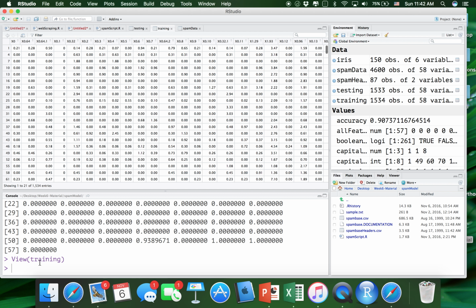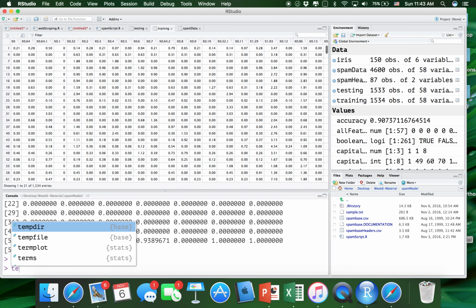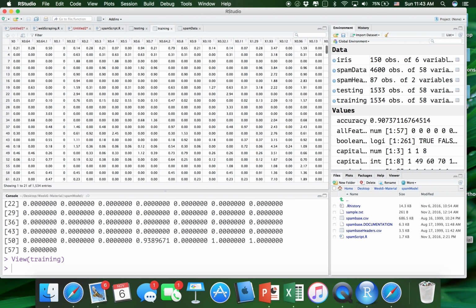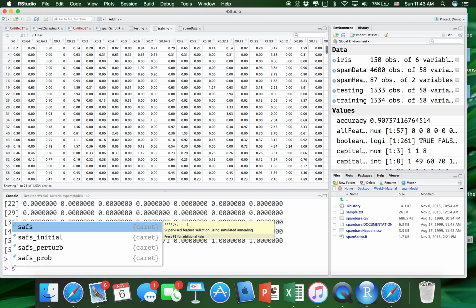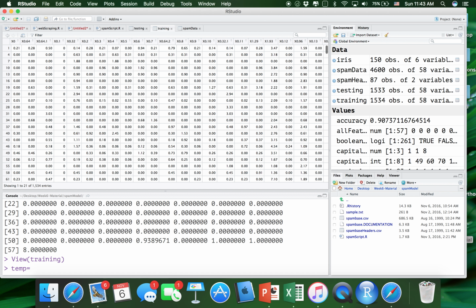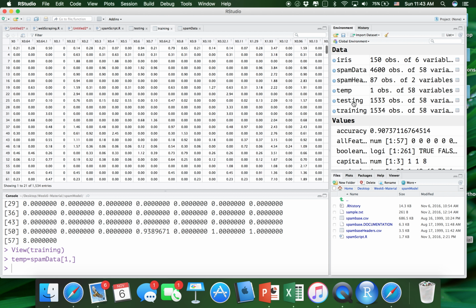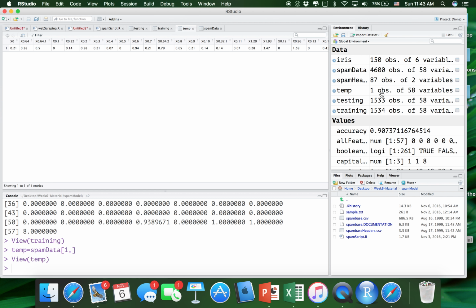See, for example, I'm going to call it temp. We have the sample file, but let's call it temp. So temp is going to be the spam data, only pick the first row. Okay, let's look at it. All right, here temp becomes a data frame. You can see I have one object. If you click on it, it's one row with 58 variables, right? Beautiful. So now we have these column names here.